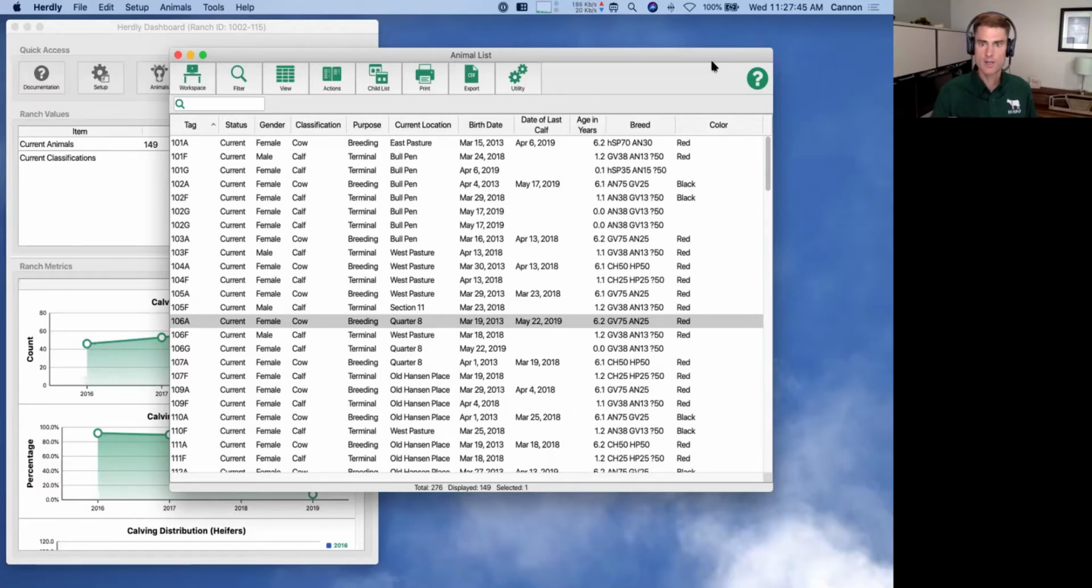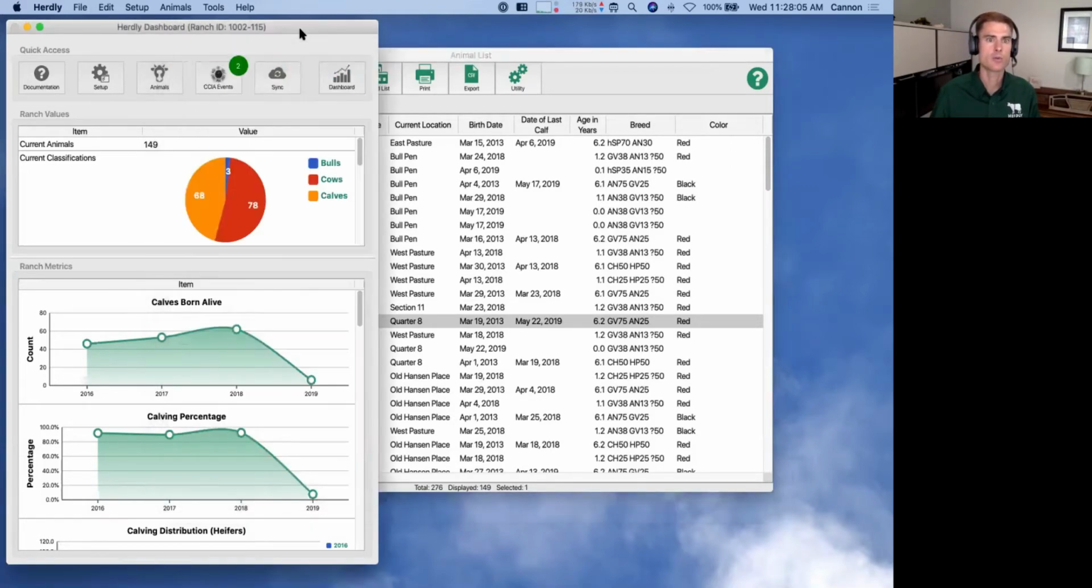Now, if we didn't have the RFID number, it wouldn't have been able to do that. But because we did, it was able to do that. So then, as you go about creating CCIA events, or rather going about doing your regular things and then having Herdly create those in the background, what do you do with them then? And to show you that, I want to go back to the dashboard. And you'll see here that there's a CCIA events button. And it actually has a badge on here telling us that right now there are 2 CCIA events that have not yet been submitted to CCIA. And one of those would have been that calf we just created.